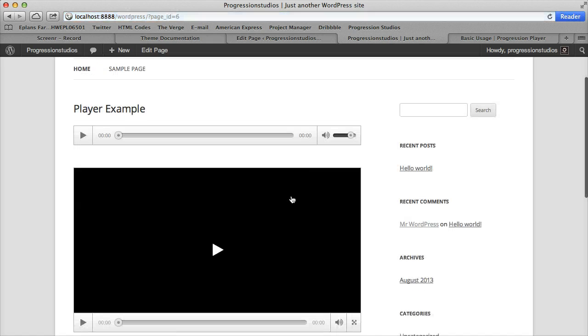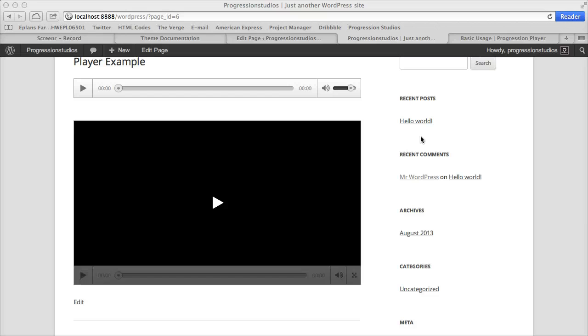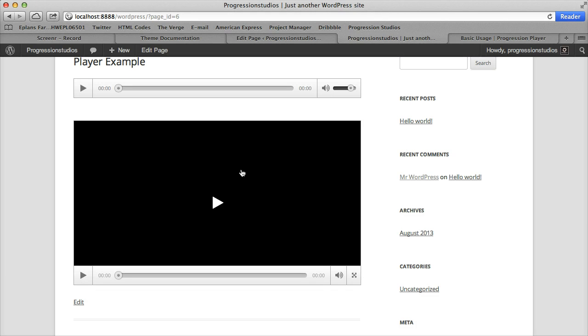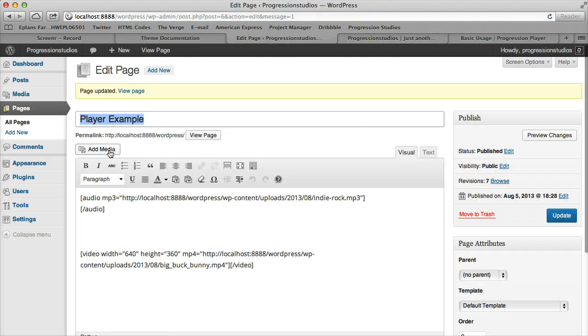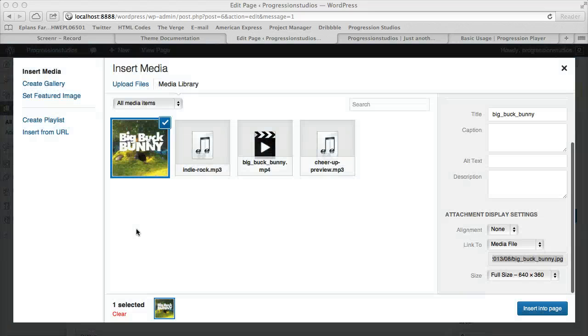So now that we have an audio and video file, we can go over some of the options for them. And basically, most of the options are going to have to do with the video. For instance, let's say we want to have a poster on the video so it's not this blank, black box. Next thing we're going to do is upload a photo. So go ahead and upload a photo.